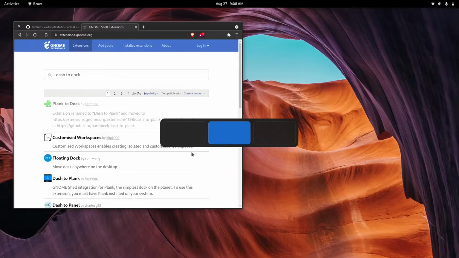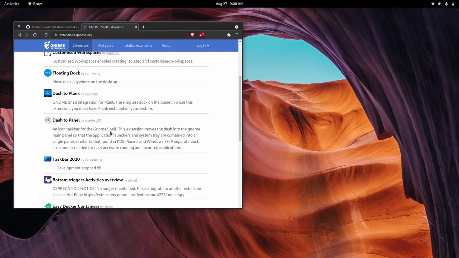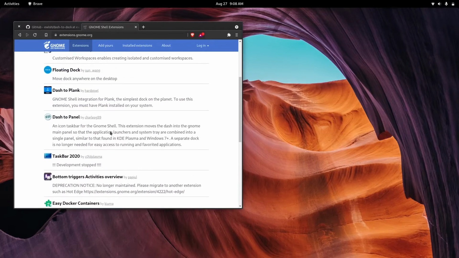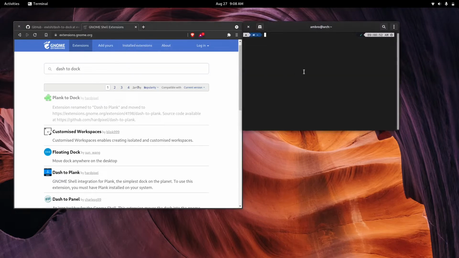Under normal circumstances, what I would do in the GNOME 3 era of the desktop environment is I'd come over here to GNOME Shell Extensions and I'd search for Dash to Dock. Now, if you're on GNOME 40, Dash to Dock doesn't appear because it's currently incompatible through the GNOME Shell Extensions website for GNOME 40 desktop environments. So we do have a workaround. It has been forked and it is compatible, so I'm going to take you through how to do that right now. Let's get our terminal open.